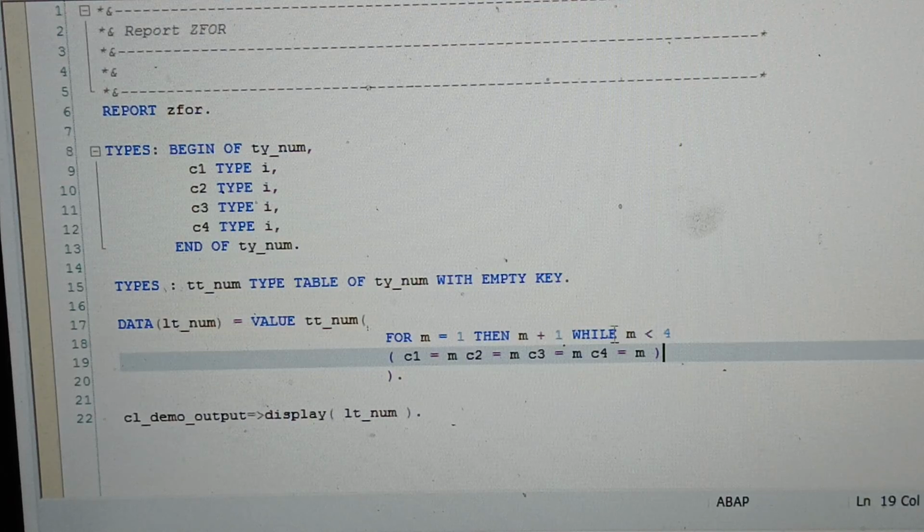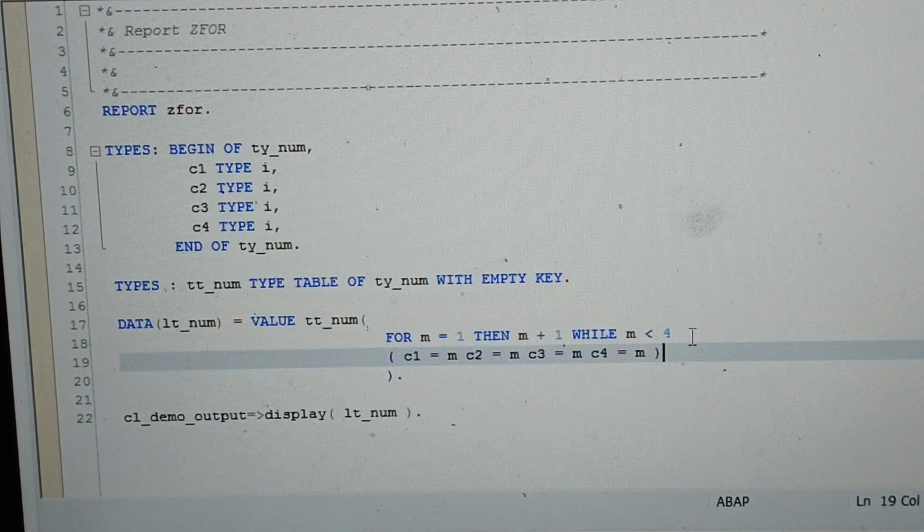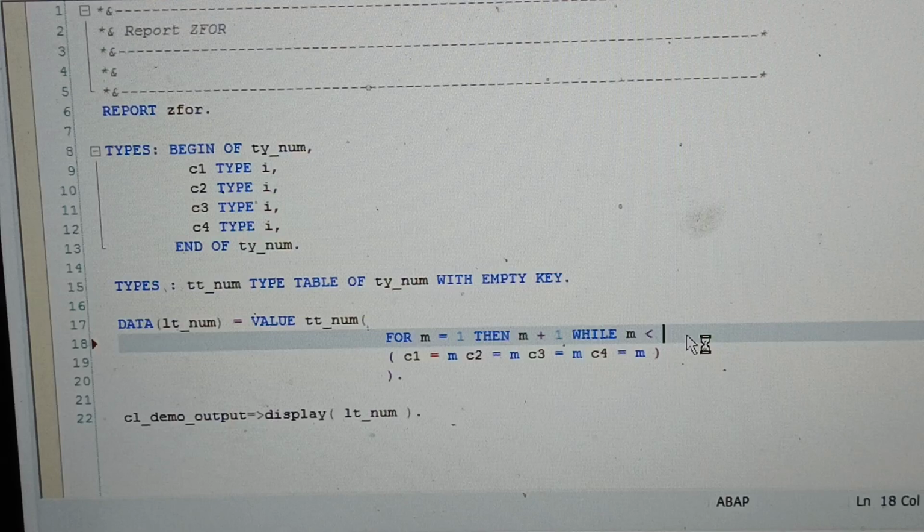So I've given a condition here, while am is less than 4. Do this iteration only while my am is less than 4. So you can see in the output, because we have given the condition, it stopped at 3. Now suppose I give the condition while am is less than 8, so let's see the output.